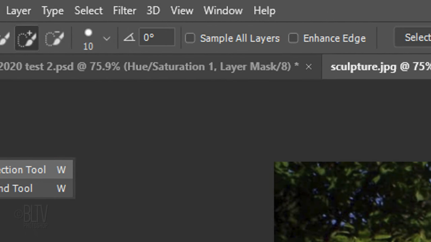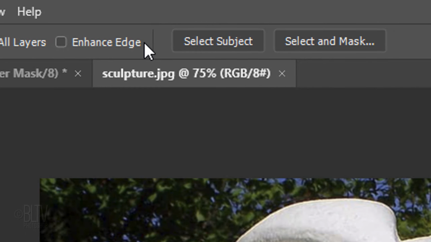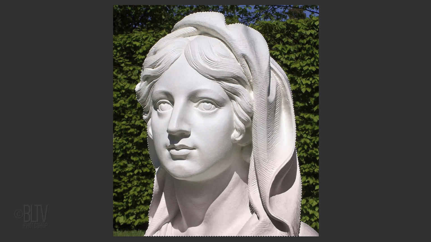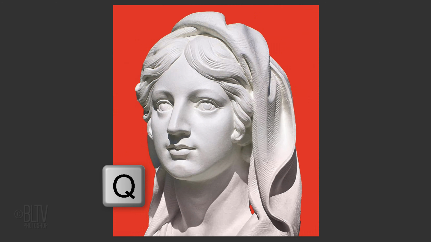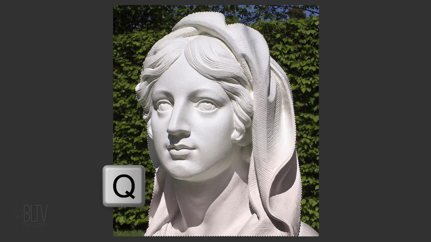If you're using CC 2018 or later, click the Select Subject button. This automatically analyzes the entire image and selects its prominent subject or subjects. To check the selection, press Q on your keyboard to see it as a quick mask. If you notice that it missed some areas, revert the quick mask back into a selection by pressing Q again and drag over those areas it missed.